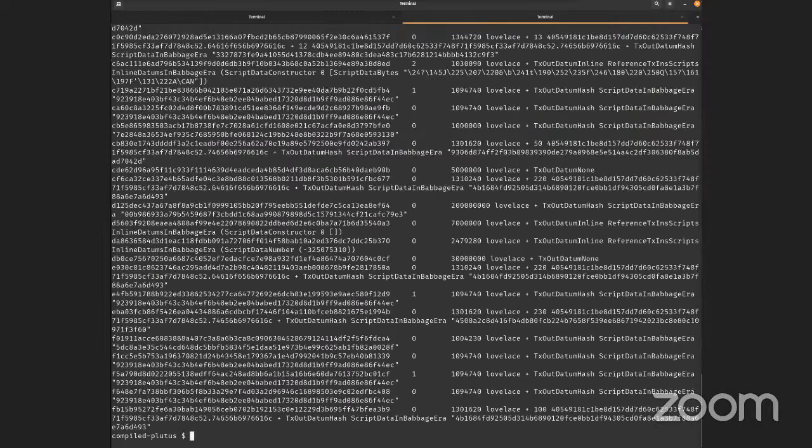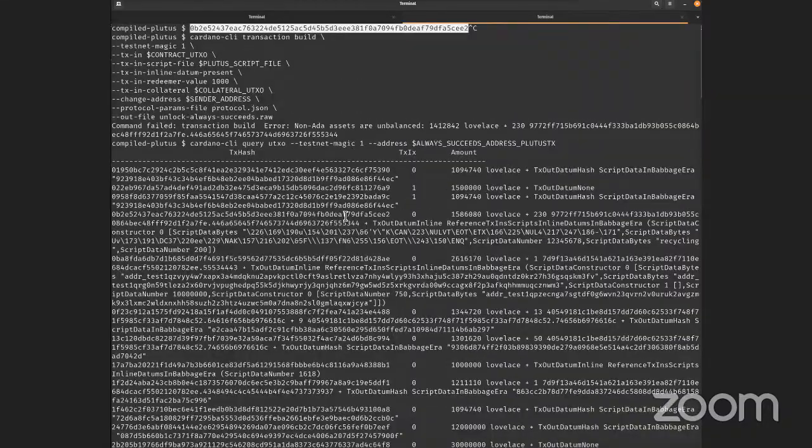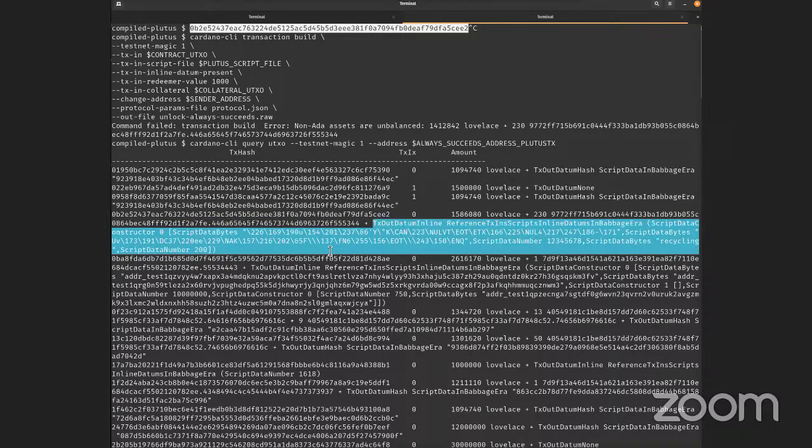Let's go back and look at that UTXO, and we can see the transaction hash and index. There's some value here. I see some Lovelace, but then there's 230 of this other token. And then there's the datum. So my value has more tokens in it. Let's just add those as a TX out.